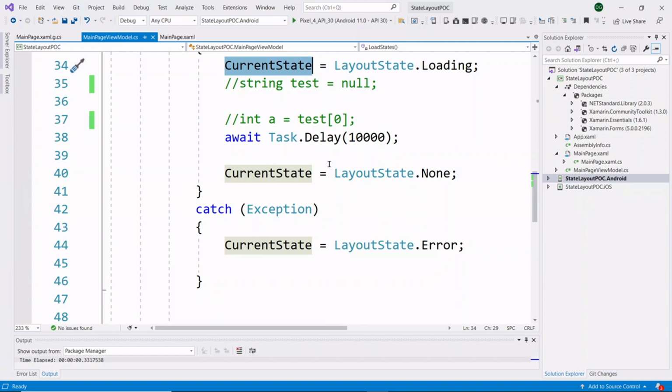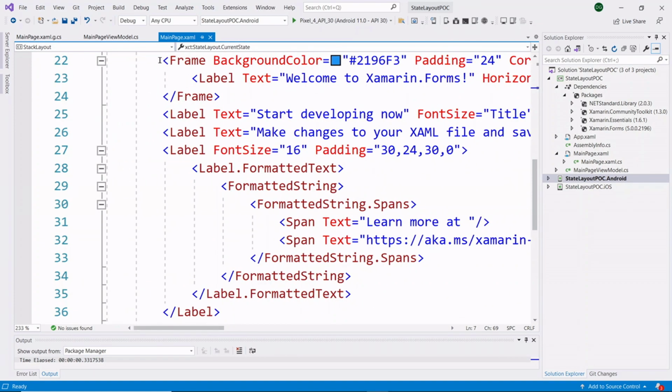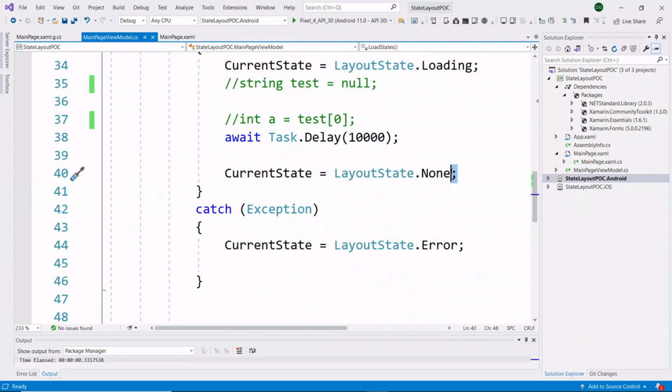For example, if you want to display some data from the API, at that time while loading, we can set the current state as loading state. Once loading is completed, you want to display your data to the user. At that time, if you set the current state as none, it will not display any state view inside the design. It will take the normal design. So after 10 seconds, I am displaying the default design of the stack layout instead of the state view design. For that, I am assigning the none state. So these are the two different state views I am setting based on my situation.